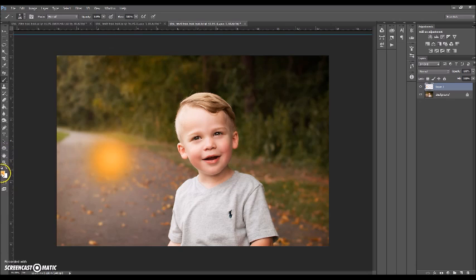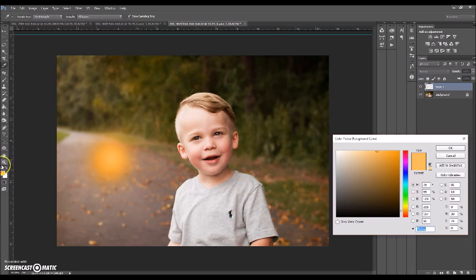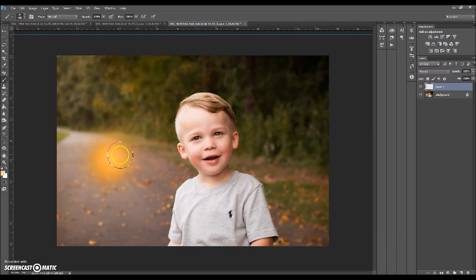I'm going to do the same thing one more time. Click my foreground color, move over to the left, click OK, make your brush smaller with your left bracket key, and then click. Let me make it more centered. There we go.